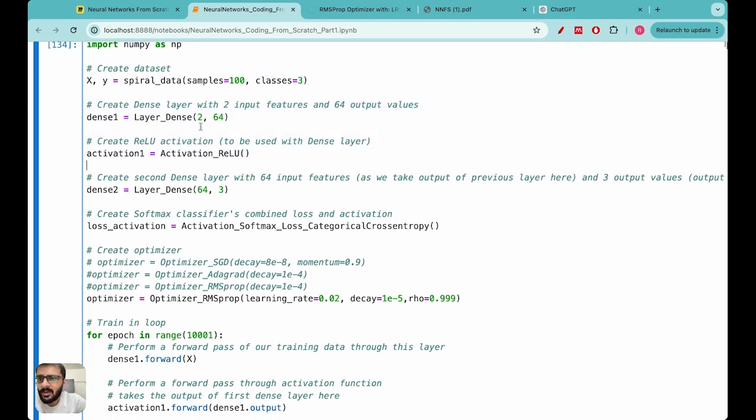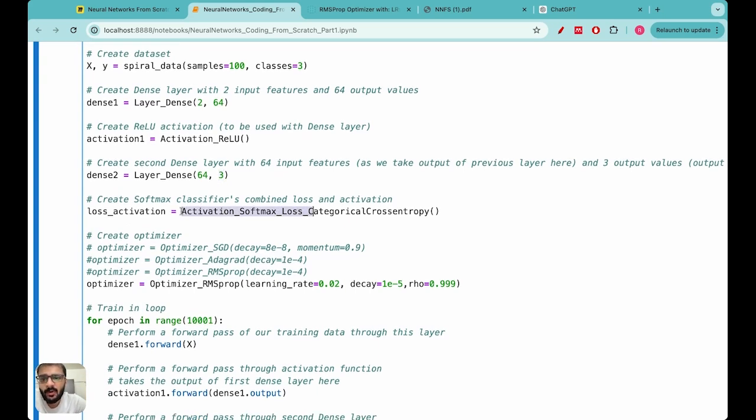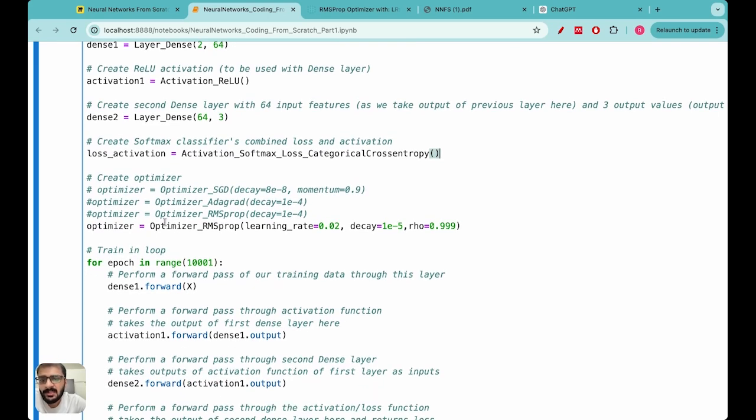So here is the neural network architecture. The first layer has two inputs because every data point has two attributes. Remember, x1 on the x-axis and x2 on the y-axis. The first layer will have 64 neurons. Then I'm going to chain it with the ReLU activation function. Then I'm going to chain the second layer. The second layer has 64 neurons and three outputs, because we have three values: red, green, or blue. And then we have the softmax classification and the categorical cross entropy loss. This is the forward pass.